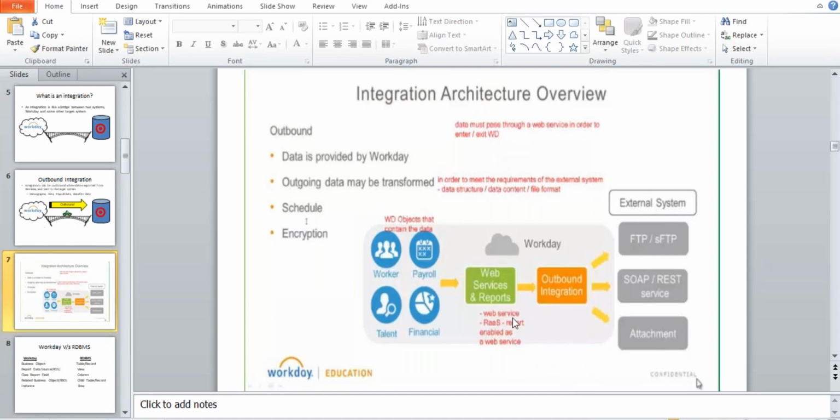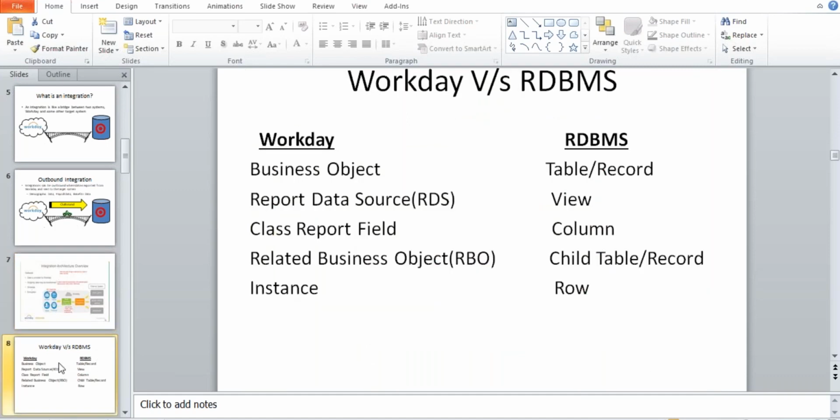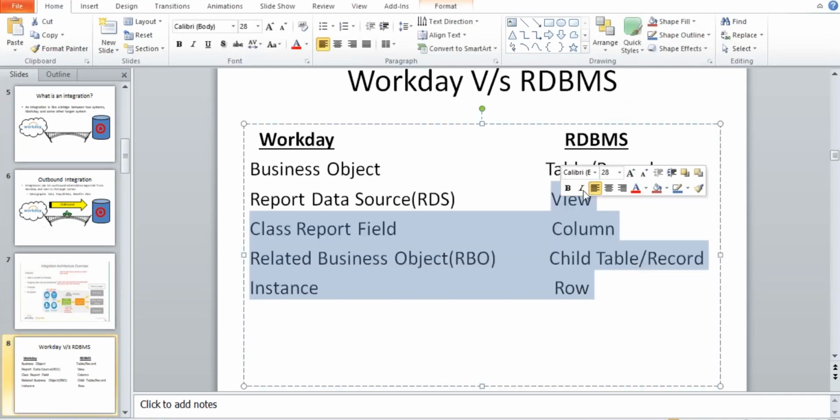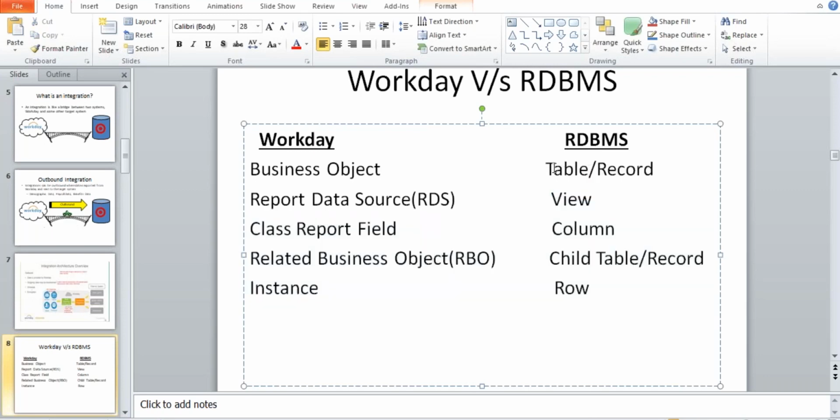This is an architecture of an outbound integration, and we'll now see Workday versus RDBMS, just a brief introduction. If you are aware of a database, like Oracle database, you'll be seeing records, views, columns, child tables and rows. In RDBMS, you will have a tabular record; in Workday, we have a business object where data will be stored. In an RDBMS database, we have a view. In Workday we have a report data source, which is equivalent to a view.